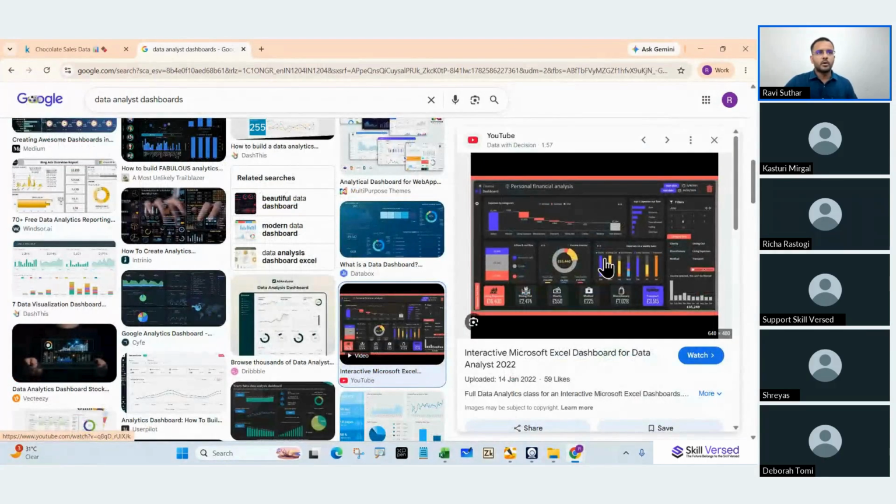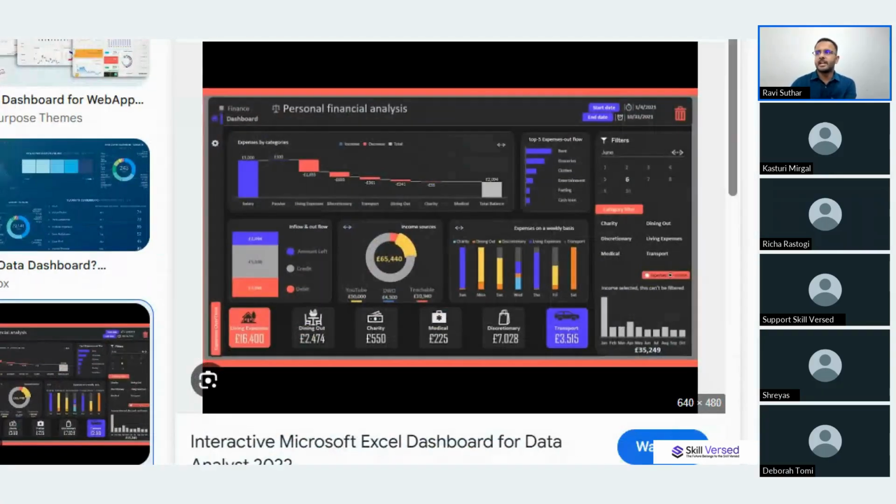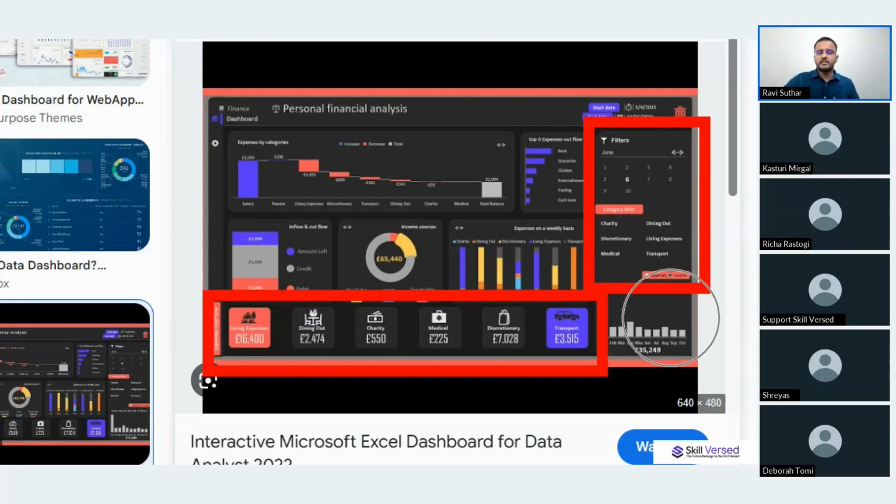Focus on what all things it has. It either has charts or has slicers or filters. Look here. These are your slicers and filters. Rest, it has a couple of important numbers. These numbers are known as KPIs. What are KPIs? KPIs are known as key performance indicators.